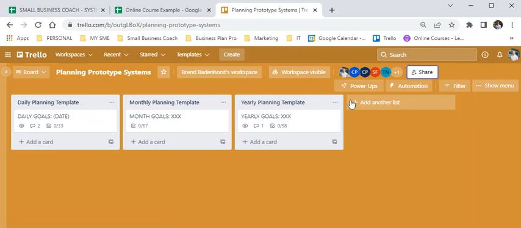So what you can do is you can click on that link, you can request access, I'll give you access, and then you can copy this over to your own Trello profile. Please, again, don't work on these prototypes, as that will create a problem for me in the future.